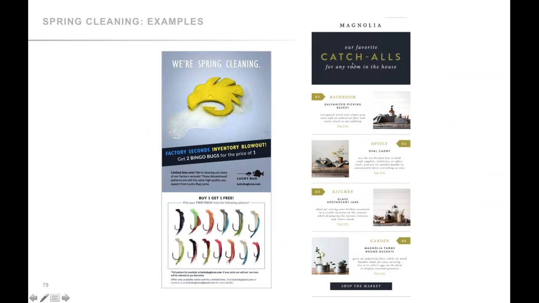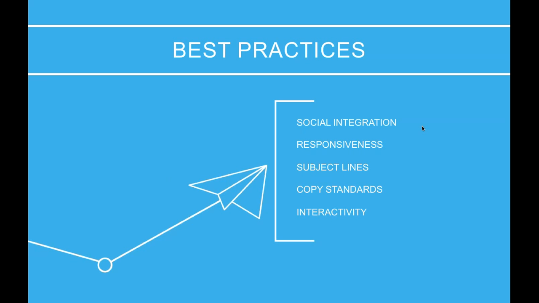And here's another email kind of about getting organized and storage and things like that, catch-alls for any room in the house. And they give you ideas. Here's your bathroom, office, kitchen, garden, and it features their products and how they can help you get organized, which is great for spring cleaning.